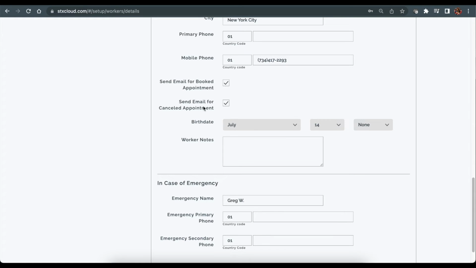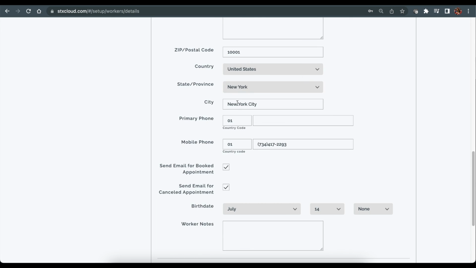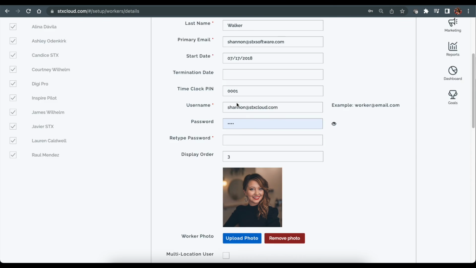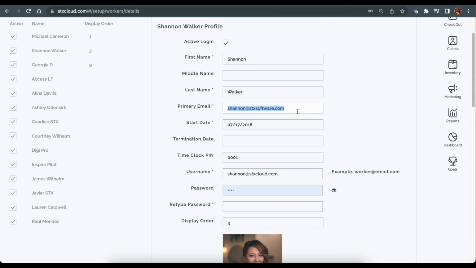appointment was booked. The next selection is sending an email for canceled appointments. When this box is checked, an email will be sent anytime a client cancels their appointment. The email address that it will be sent to is going to be the same as the email address noted as the primary email here.